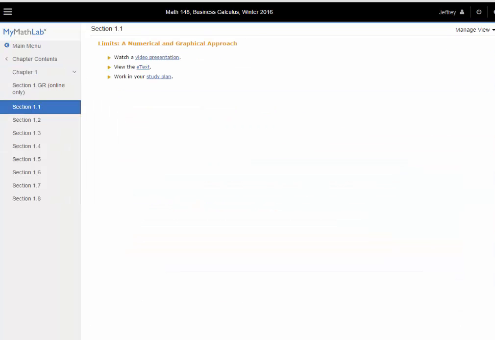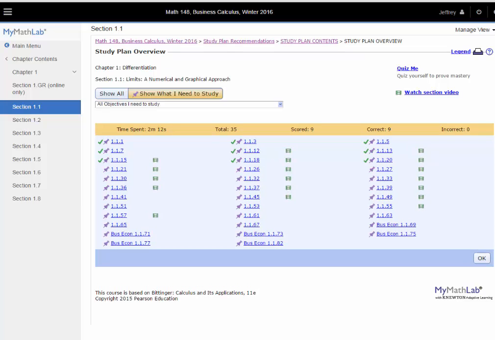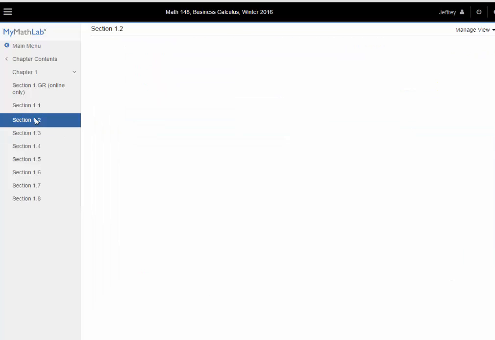So when we go to the individual sections, like I said, you can see a video, you can view the e-text, or work in your study plan. Here's what the study plan is. I've taken the practice quiz, and as you saw, I got 50% on it, or something like that. So I got a lot of things wrong. So in the study plan, what it does is show what I need to study. And it'll have different homework problems from the sections that go over the things that you didn't understand in the quizzes. So from section 1.2, the first quiz covered the first 4 sections.